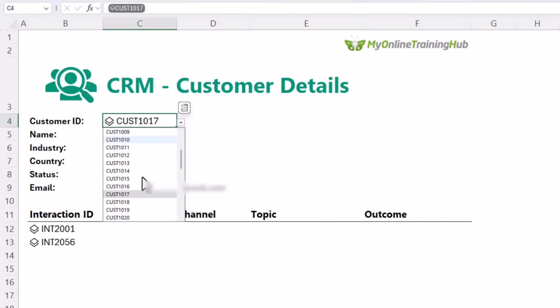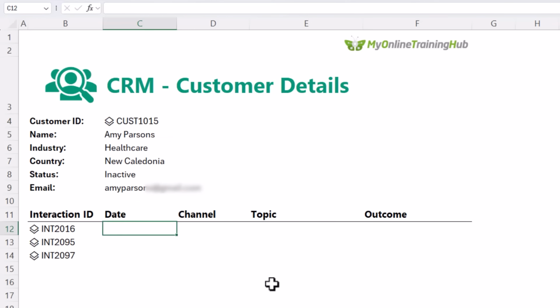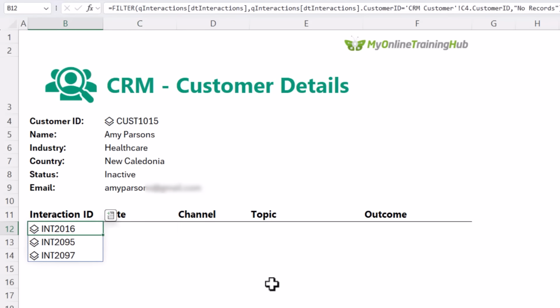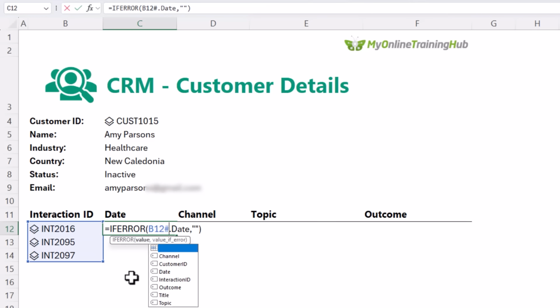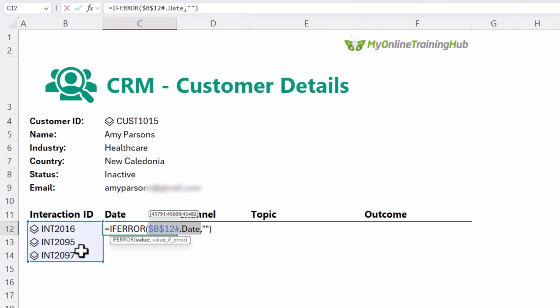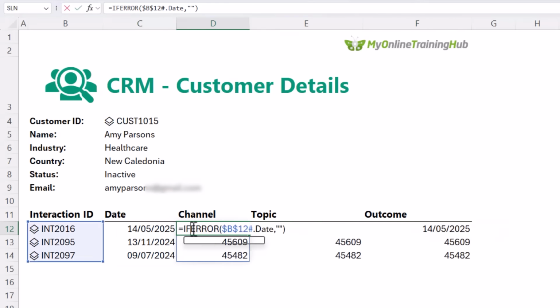Let's choose a different one that has a few more interactions, and then we can populate the remaining fields. Now they all come from the interactions table, so I can reference this cell here, dot, and drill down and get the date. But remember, we want to handle errors, so let's wrap it in IFERROR, comma, if there's any errors, we'll just return blank. And let's also reference the spilled array here so that we don't have to drag this formula down. It's going to fill down as many rows as there are interaction IDs. Let's also F4 to absolute that reference. It's just going to allow me to copy this across, and we'll go in and edit.